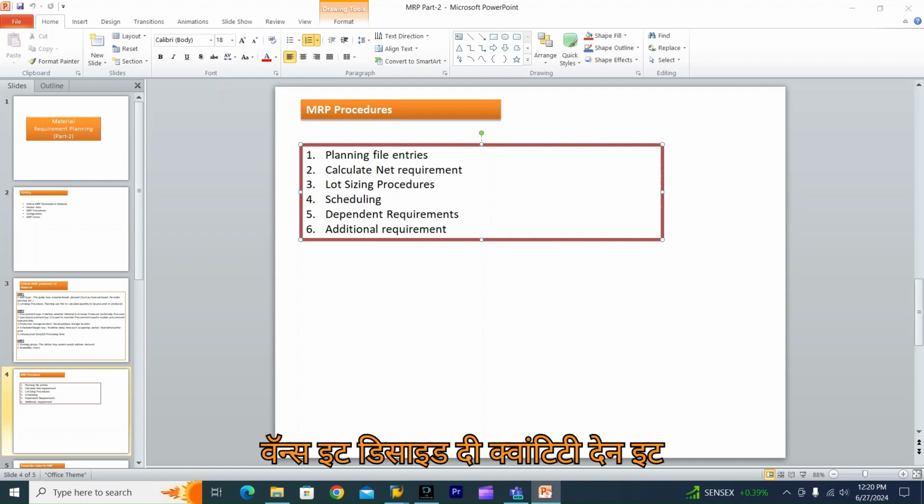Once it decides the quantity, then it does the scheduling, like when the requirement date is and what the delay times maintained in the material master are. Based on that, it will propose when the procurement should start, when it should end, and when the material will be available. So that scheduling MRP will propose.